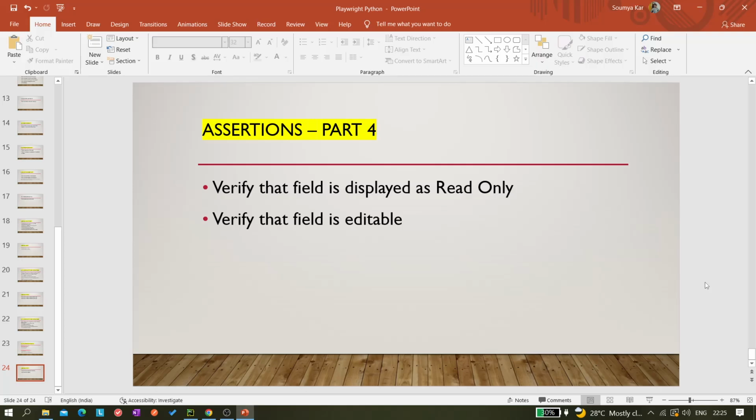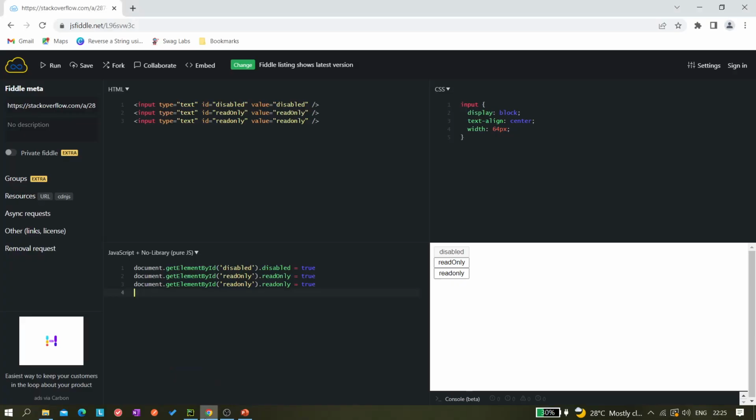Hi all. So today in this video we'll be covering part 4 of assertions. We'll be covering two basic scenarios: how to verify whether a field is displayed in read-only mode or not, and how to verify whether a field is editable. So let's see that. First, let's check the website.